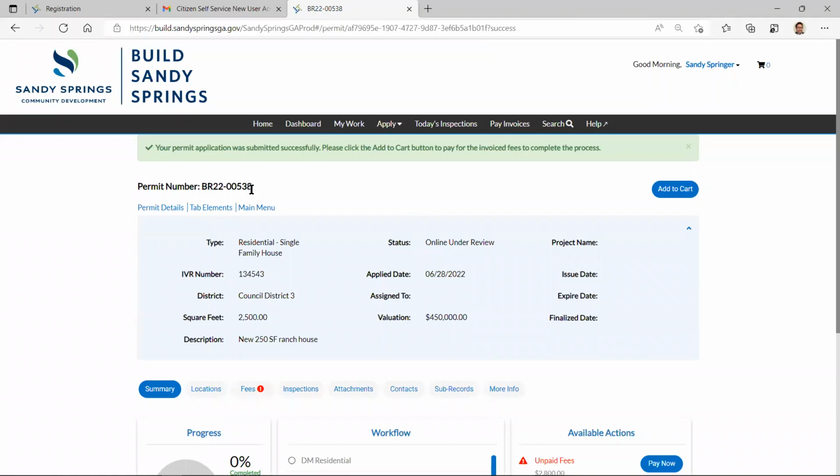And now you have a permit number. So right here's your permit number on the top left. It says BR 2200538. All right. So you're ready to rock and roll. So let's check, see if I got an email here.